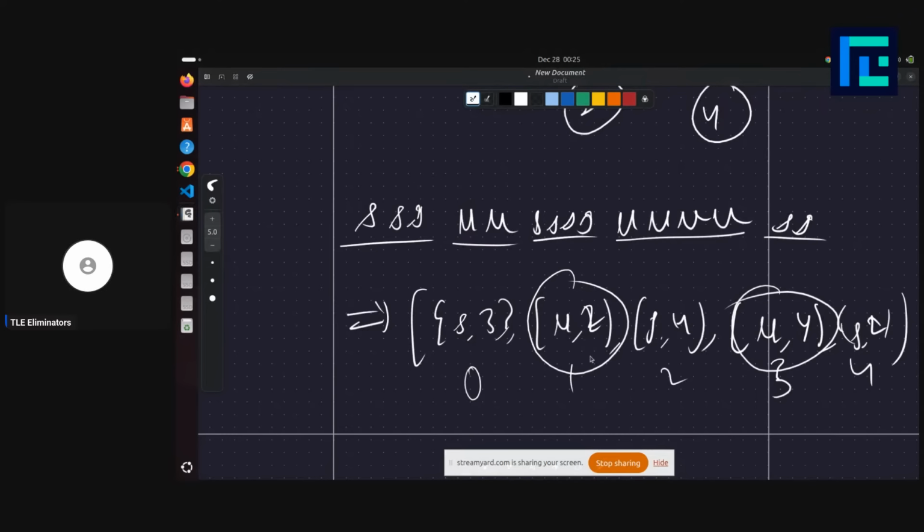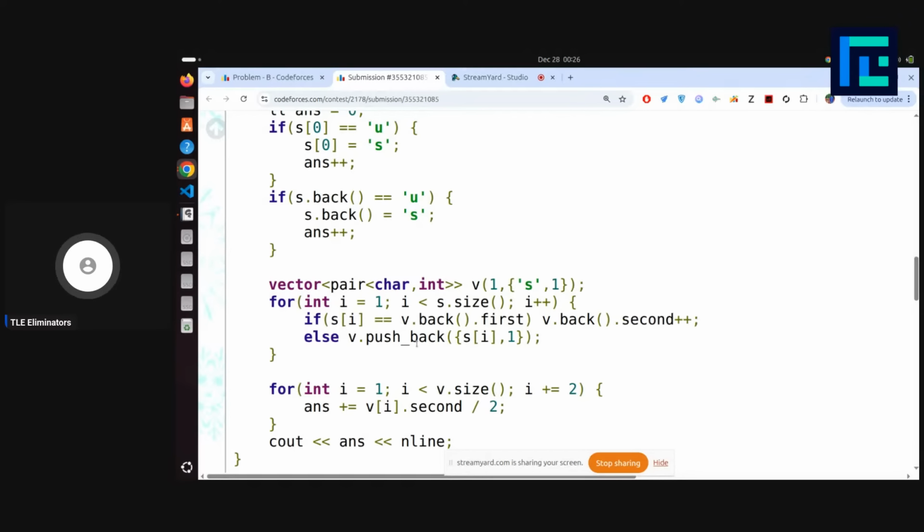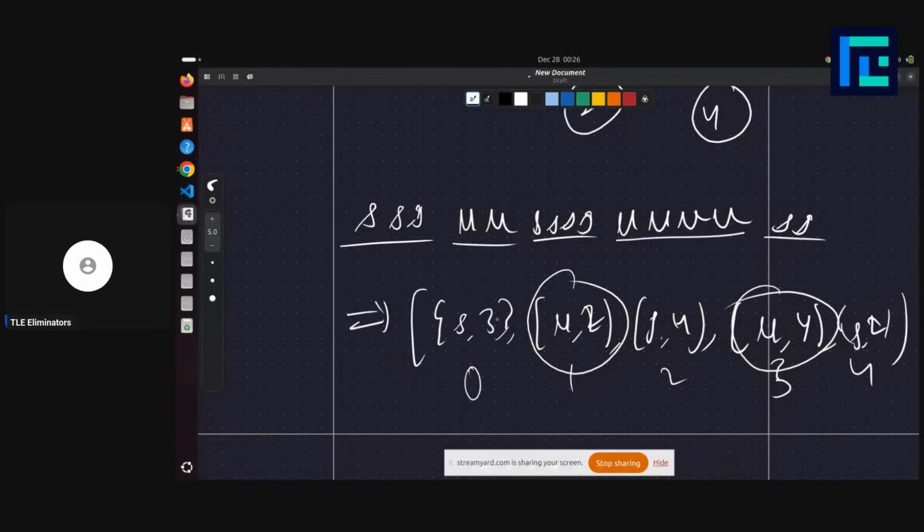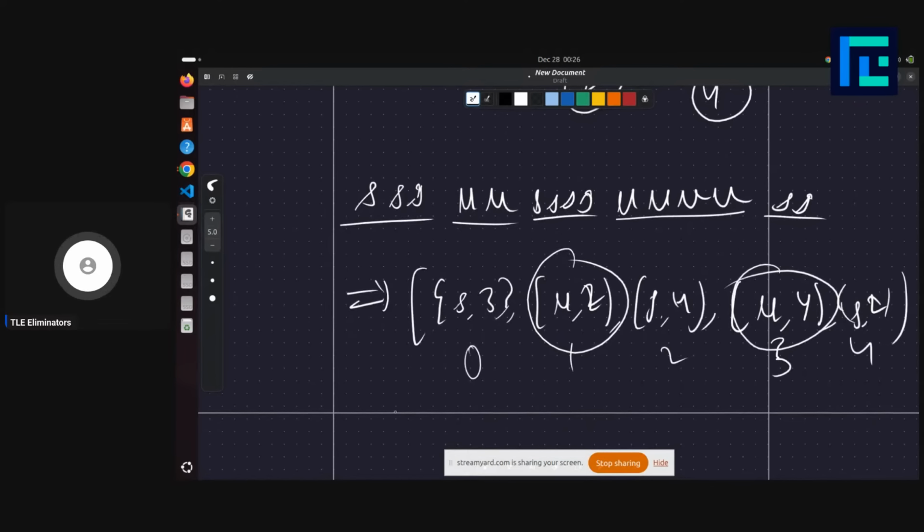Then I iterate over the string for int i equal to 1. I skip the first character, because the first one is already inside the vector. So for int i equal to 1, i less than s dot size, i plus plus, if s of i is equal to v dot back dot first, that is, if the last element is the same as the current character, then I will just increment the count. Otherwise, I'll insert s of i comma 1.